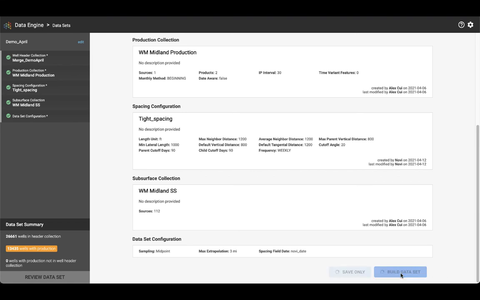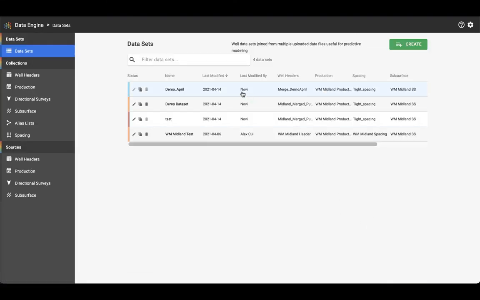Final step here is I'm going to hit that build button, and it's going to start running and let me know when that data set is built, and send me an email, and it'll go up into the cloud where it can be reviewed and used for analytics, whether that's for Novi's modeling or your own internal purposes.